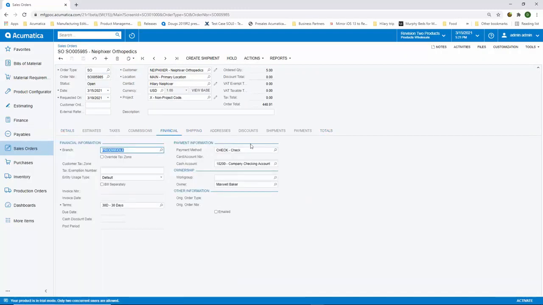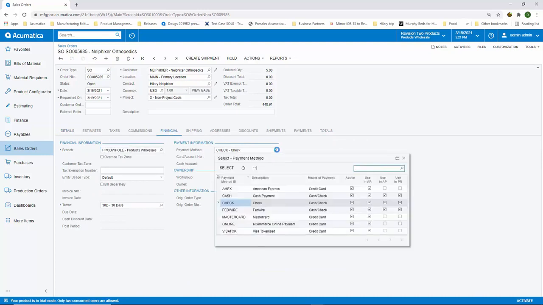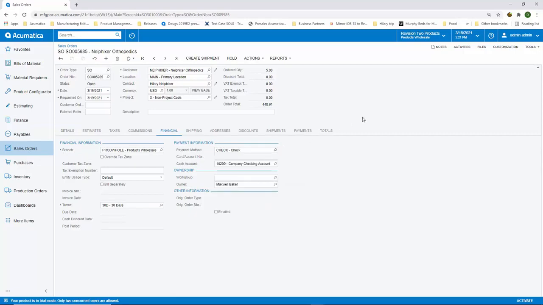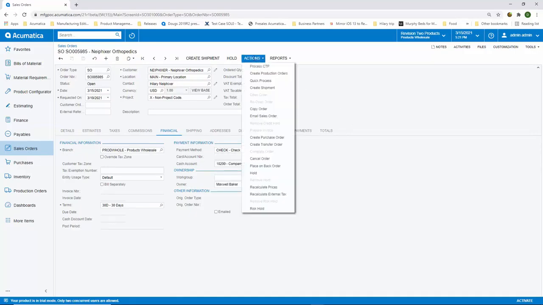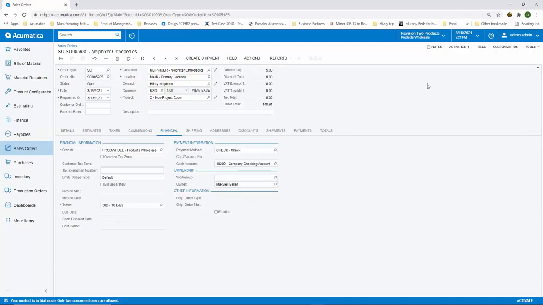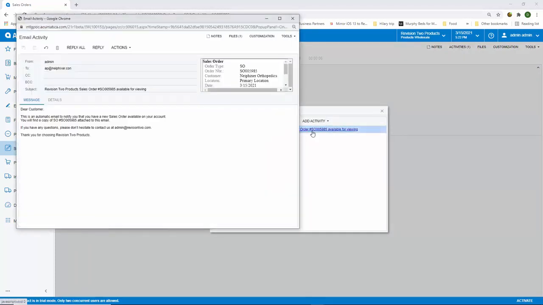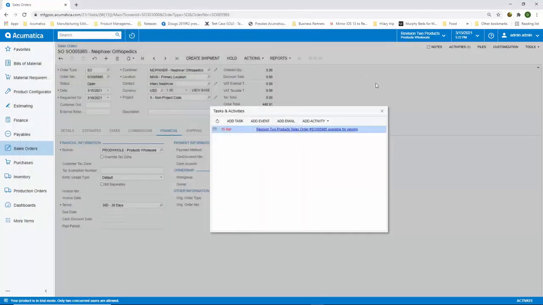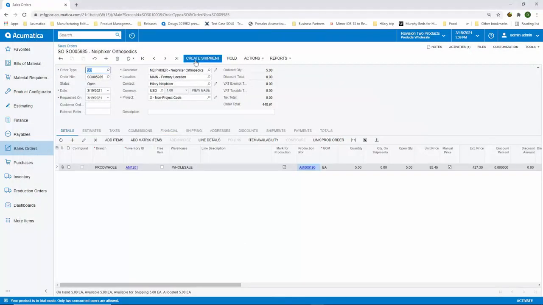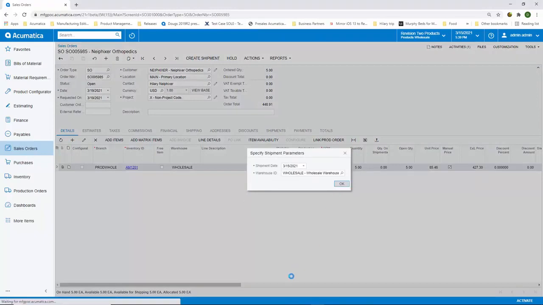Acumatica accepts multiple methods of payment, including checks, cash, wire transfers, and credit cards. We'll use a check for today's example. Now that we have the details of the order, we're ready to email it out to the client. You'll see that the email gets attached to the activity log in the top right corner of the screen, and we can drill in to take a look. Notifications within Acumatica can be manual, as just demonstrated, or they can also be put on an automation schedule. From the sales order record, we are ready to create the shipment.